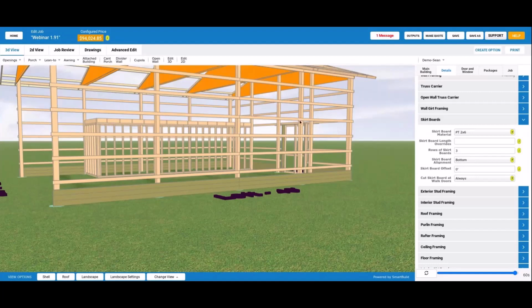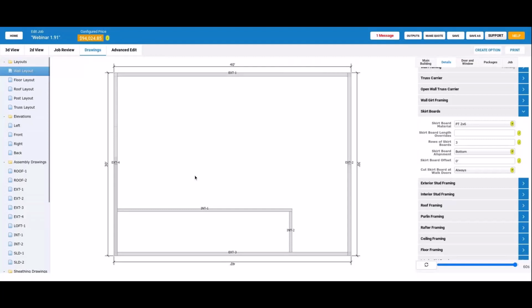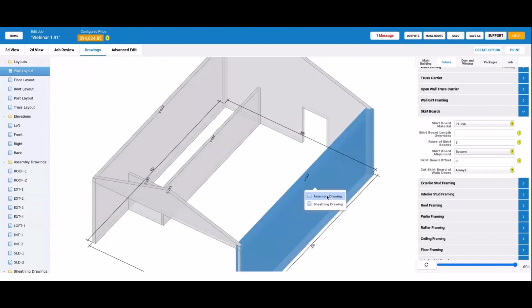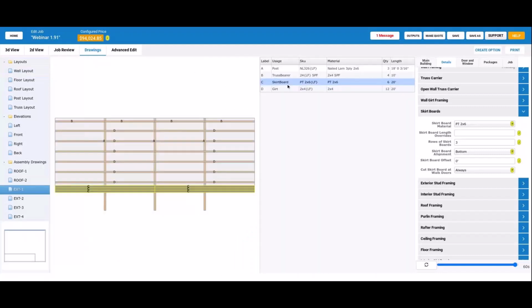Chad just threw another wrinkle at it. When they do 3 rows, they'd like to see the bottom 2 rows to be treated and the top row to be untreated. Oh boy. No, yep. That makes sense.